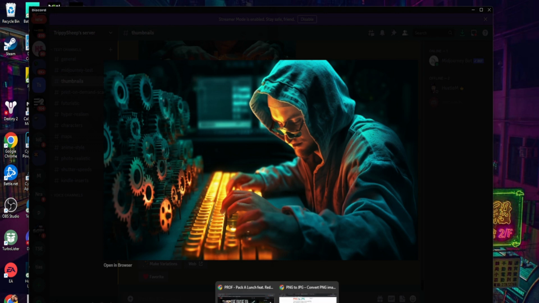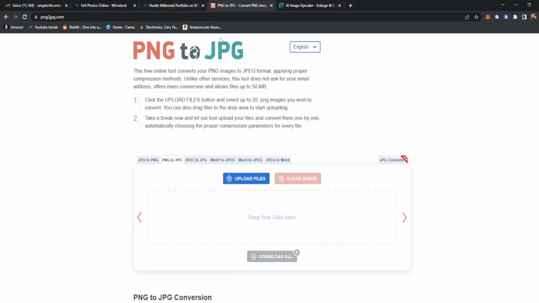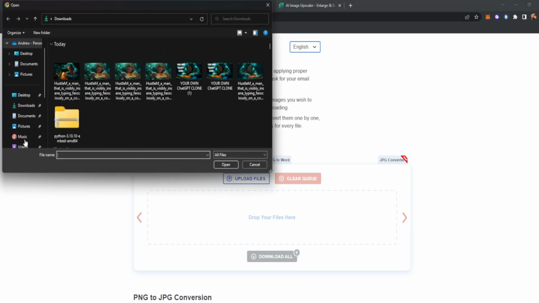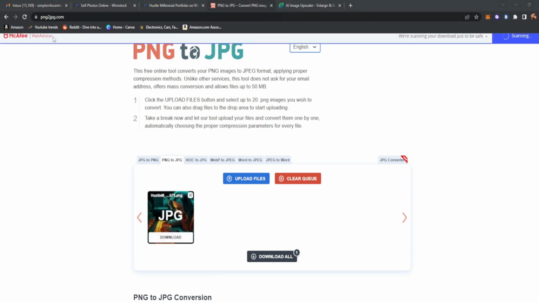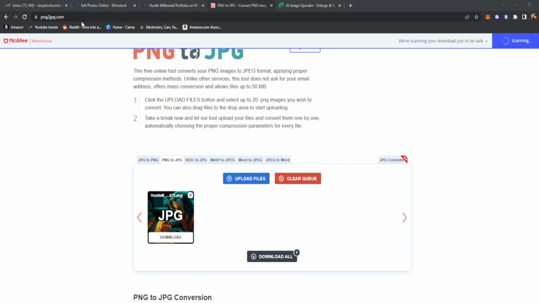Now we're going to open up this right here. You're going to save this as a PNG, at least that's how it's automatically going to save, but we want that to be a JPG, so we're going to use this free tool right here to quickly convert it to what we need. See how fast that was? Now we're going to click on download. This is PNG to JPG.com.